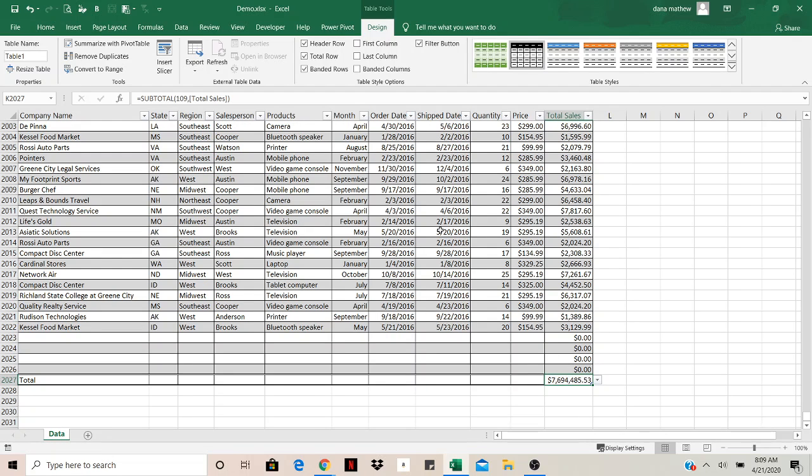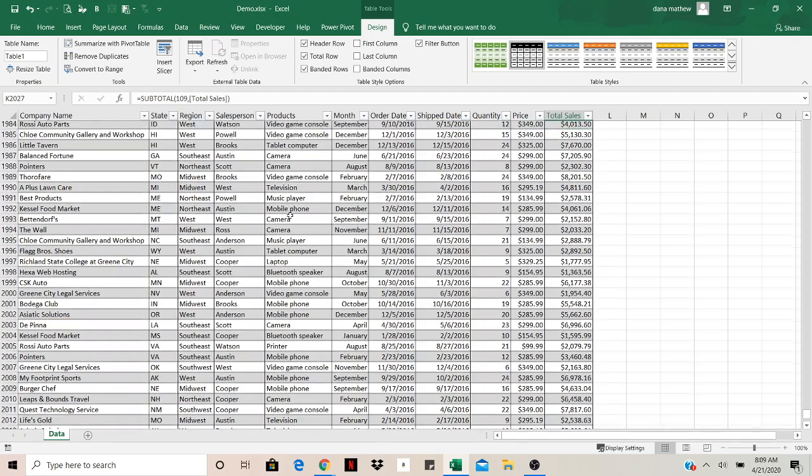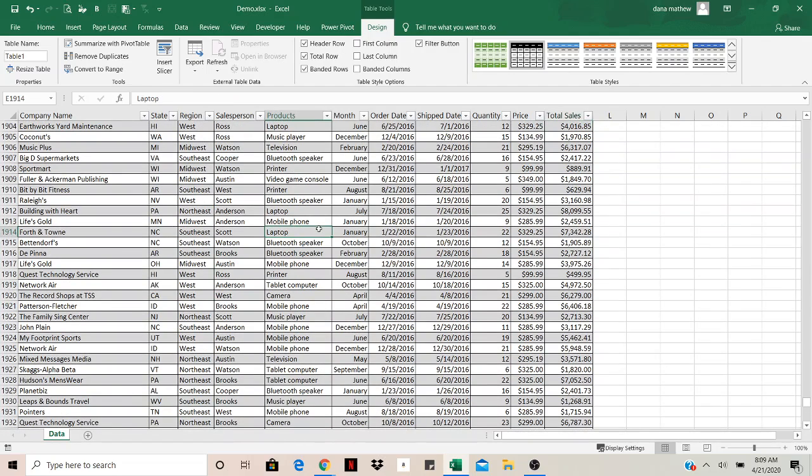So this is just a brief introduction to tables and what you can do in tables. They are absolutely fabulous. I highly recommend that you take all of your lists and convert them to tables. You can do a lot more, but this is just an introduction.